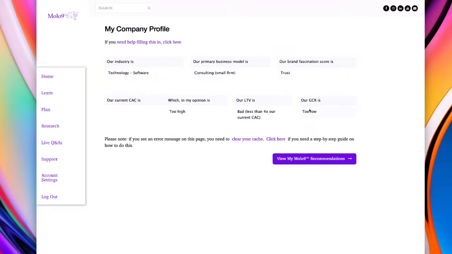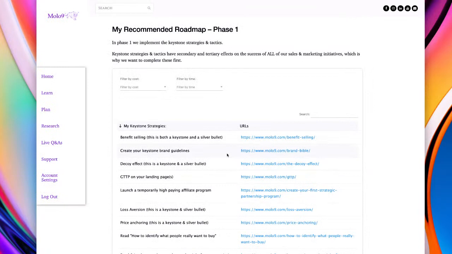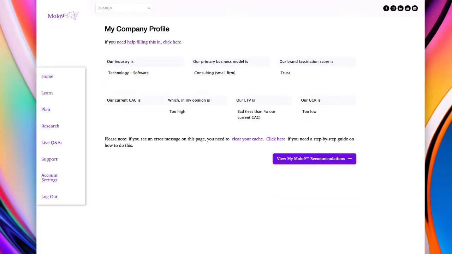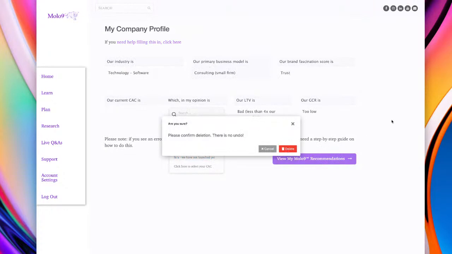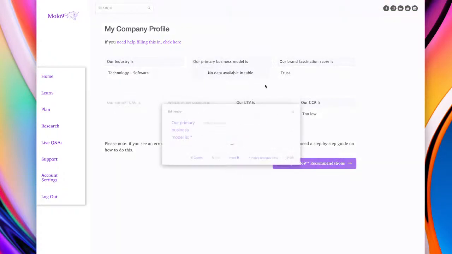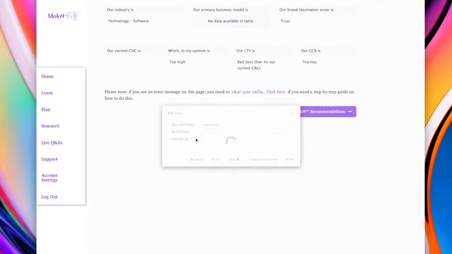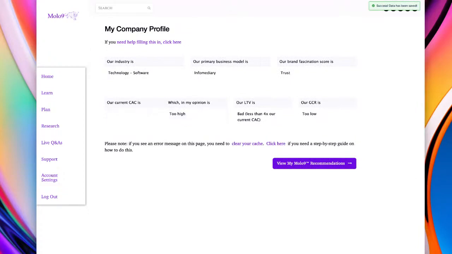If you did not fill in all 6 of these, then this is probably empty because Molo9 is software, it is not a human. It does need to know all 6 attributes in order to know how to advise you. So you can double click here to edit them at any time. If one of your squares says no data available in the table, then you just click on it, click edit, and select from the drop down menu.